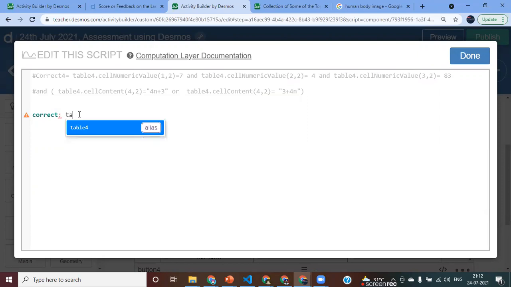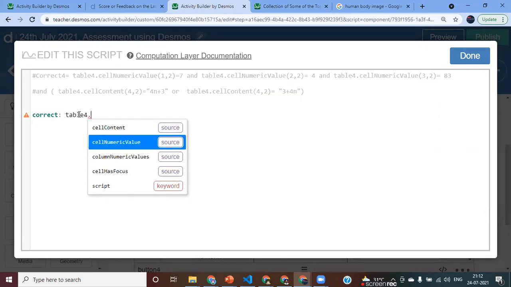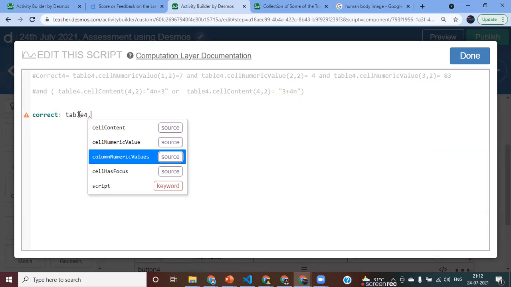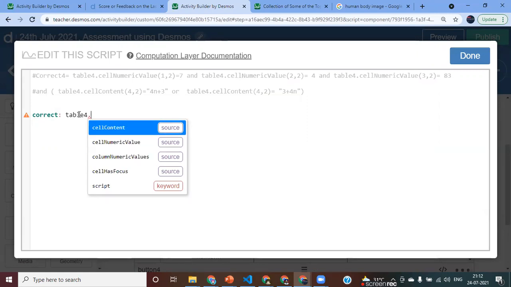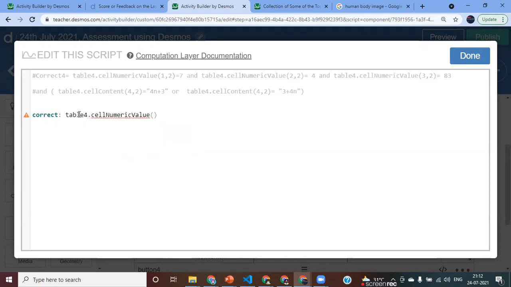So I'm using table. Look, as soon as I started typing table, it appears table number 4 dot. Now here you will not see those options which you saw earlier. Now you have other options which are cell numeric value, column numerical value, or cell content. So I'm going to choose the second option here because I'm going to enter a numerical value. Which cell? You have to give the address. So it was 1, 2, meaning first row, second column. The answer is 7.